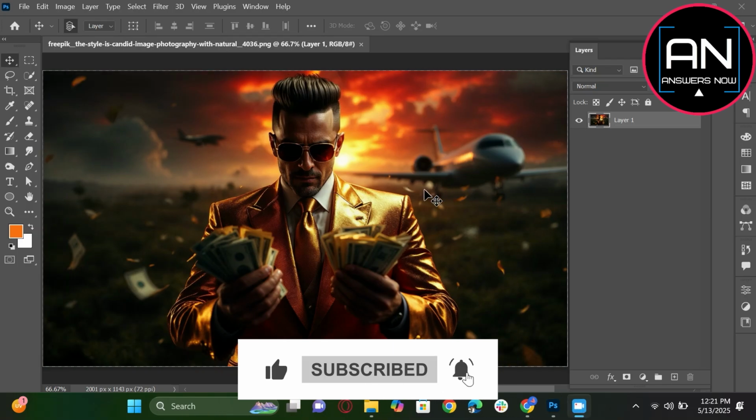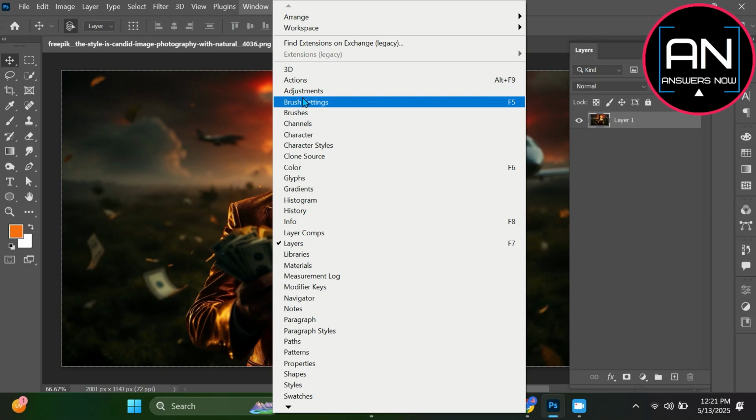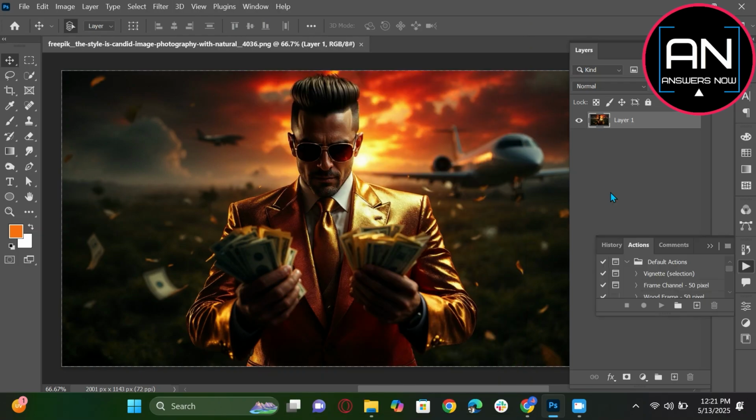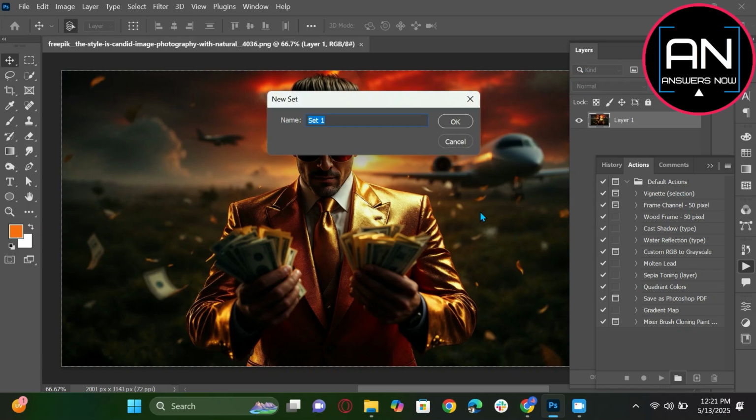First of all, just drag your photo into Photoshop, then tap on this window, go to this actions, create a new set, and then simply add an action to this. Now it records your actions.